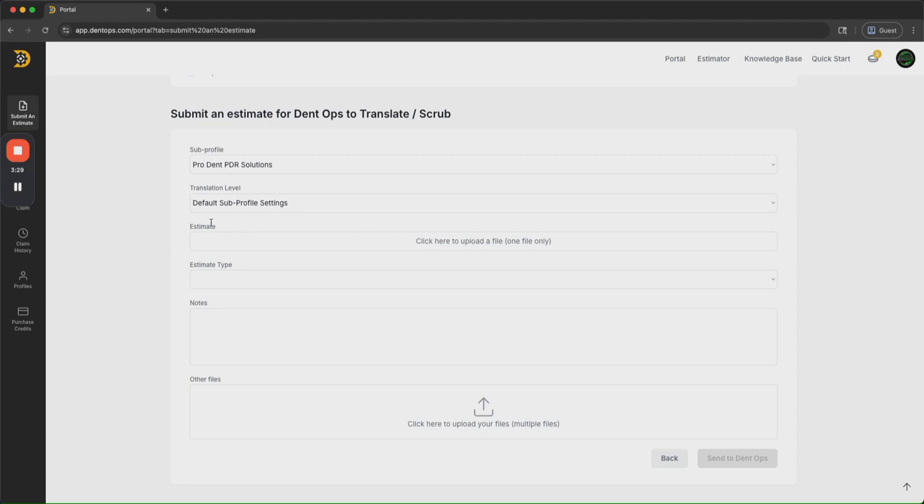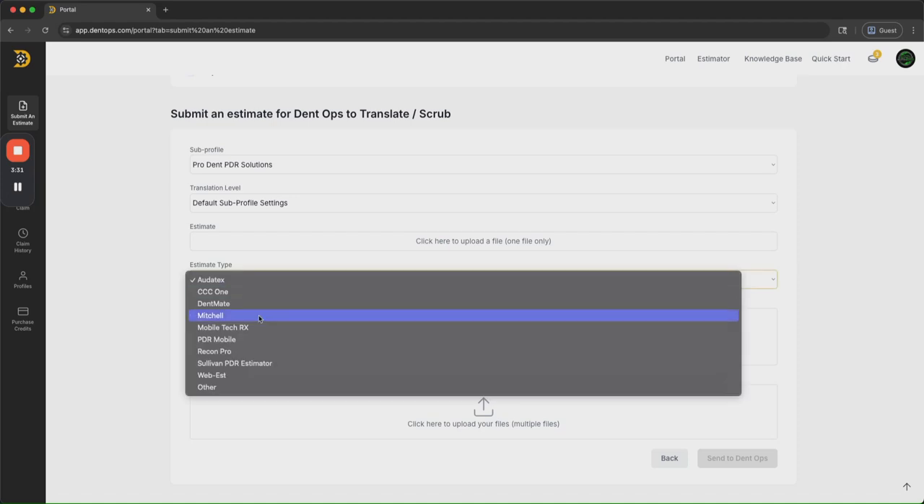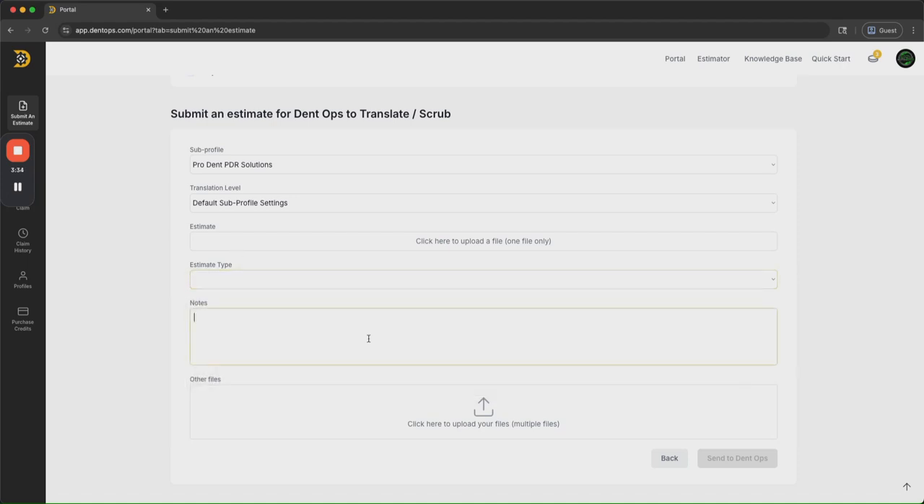Upload the estimate, whether that's a photo or a PDF. Choose the estimate type. Add any relevant notes, and then upload any other files such as photos, insurance estimate, invoices, receipts, so on and so forth that might be relevant for us to write this estimate. You add all this information in and then hit send to Dent Ops. So I'm actually going to upload some dummy information here so we can see what happens next.